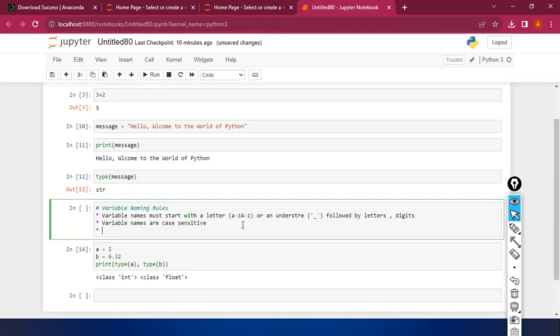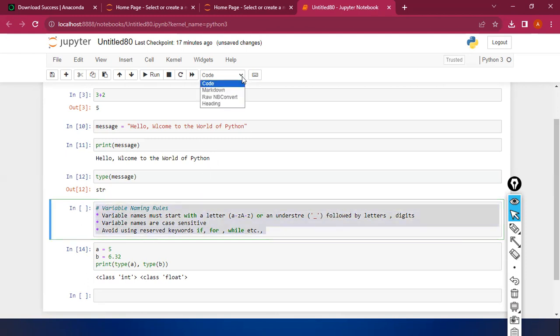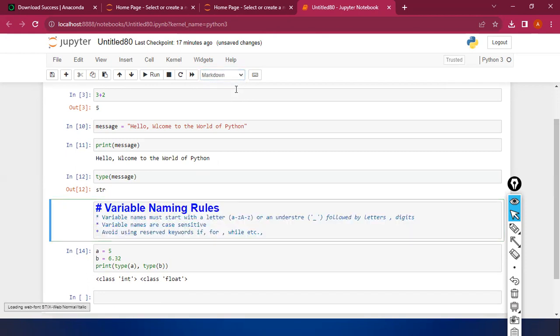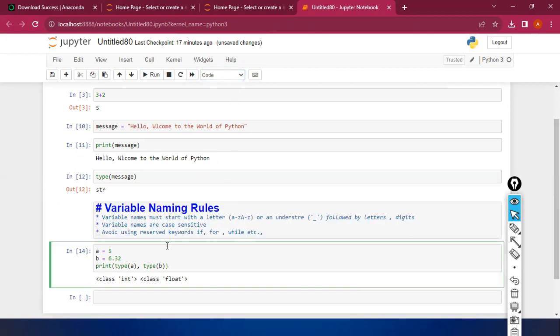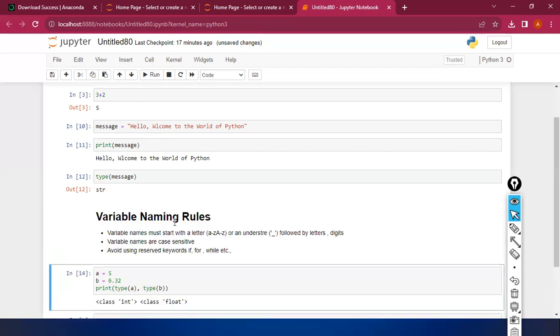And another rule, common in all programming languages: avoid using reserved keywords like if, for, while, etc. These are reserved words. Don't ever use these. Look here, I have typed everything, but the first one I started with the hash and the star star, and this cell is meant for comment. I click on the drop-down here, select markdown, and execute this.